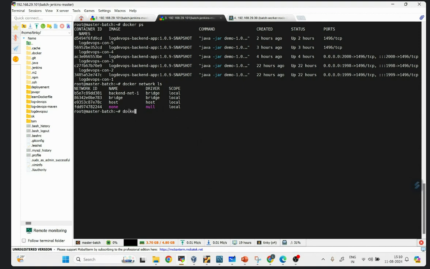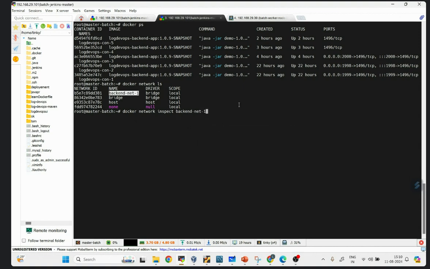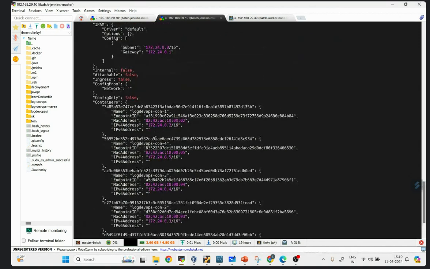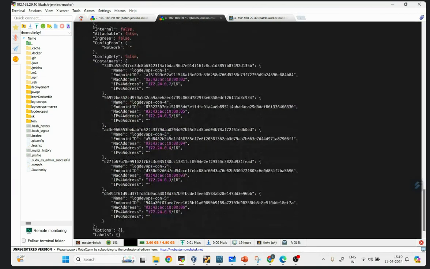You can write docker network inspect and take the network name. Now see, this is the network name, right? On top of this, we have created 5 containers. See, container 1, container 4 is here, container 3 is here, container 2 is here, and container 5 is here. I have created these 5 containers.